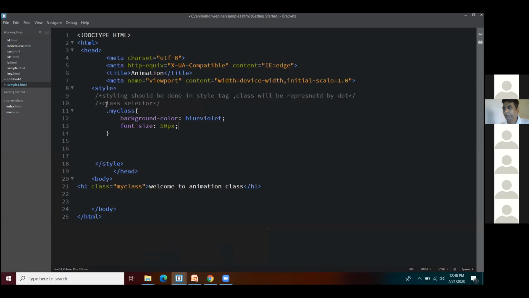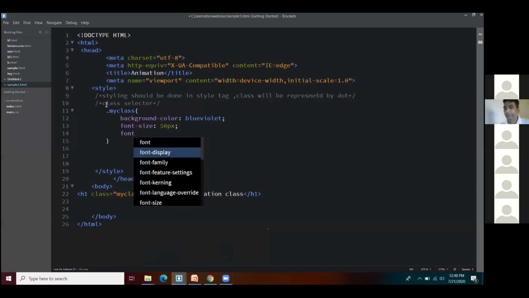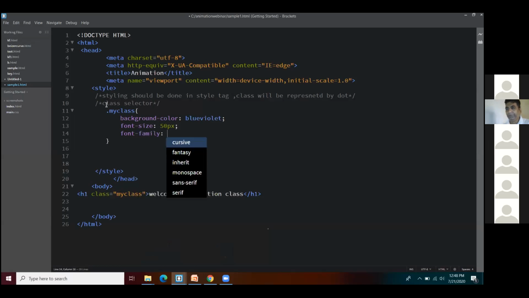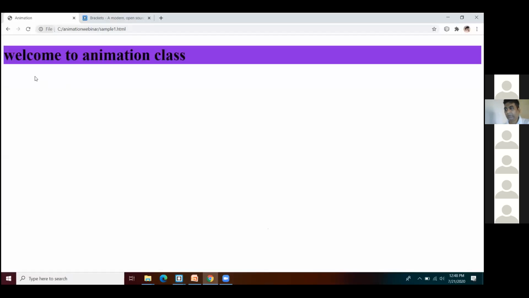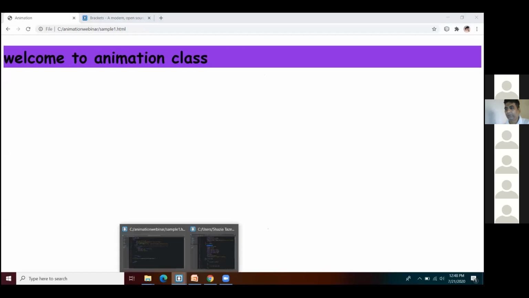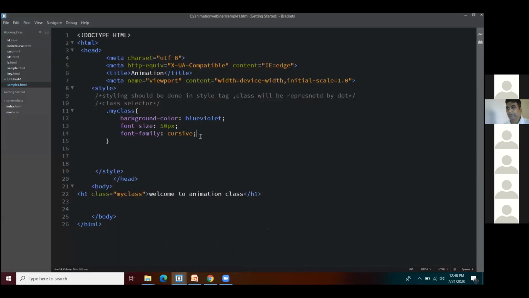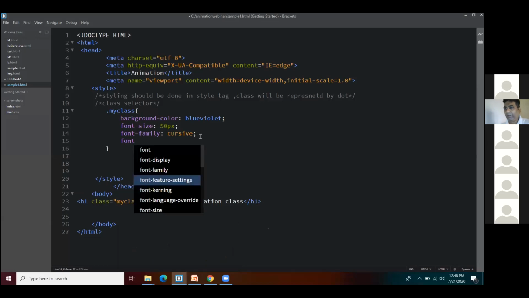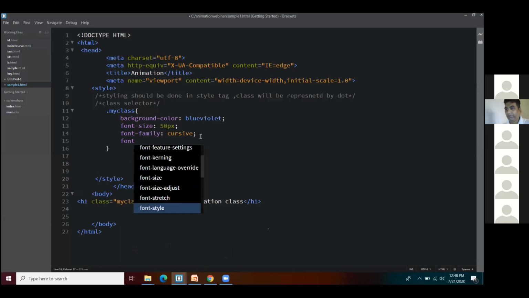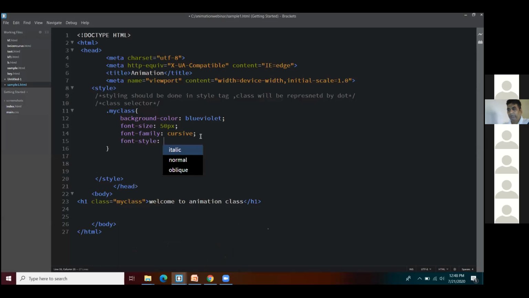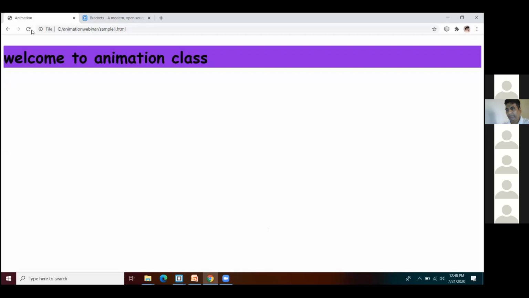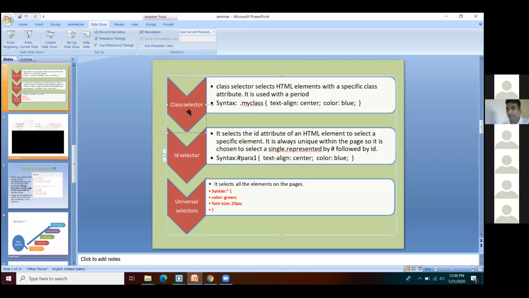So you can add many more things like font family. You can select various things like cursive. Once you refresh, you will find the cursive type of font family. Font size also is done already. Fine. Font style, you want it as italic. To make your text italic, you can select your font style as italic. Okay, so this was all about your first selector, that is your class selector.